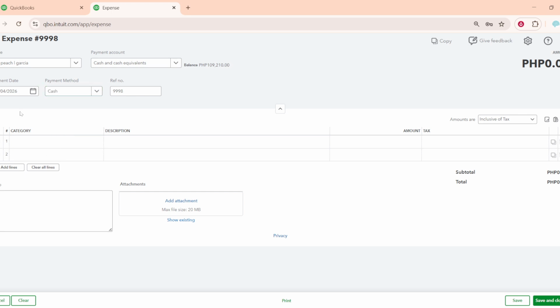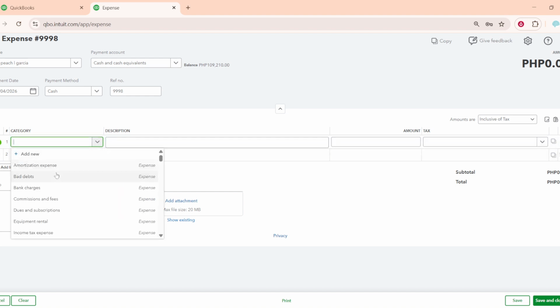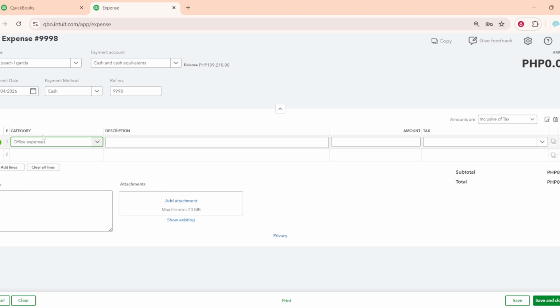Now assign the category. This is what the expense was for, such as utilities, office supplies, rent, or travel. Choosing the right category ensures your profit and loss report tells the right story. If you're unsure, think about how you'll want to see this spending when reviewing your reports, and be consistent with similar expenses in the future.